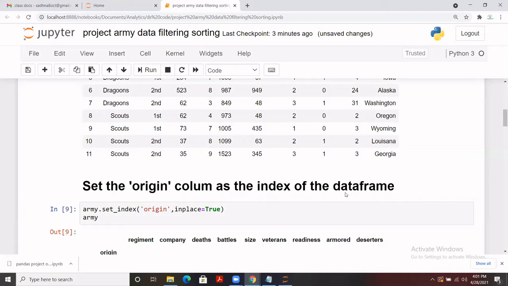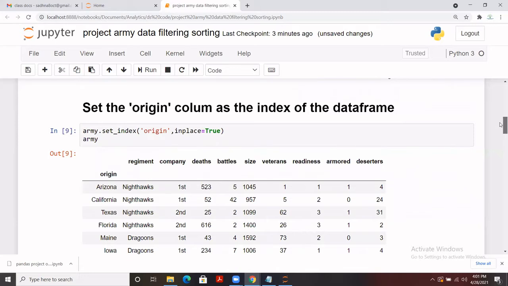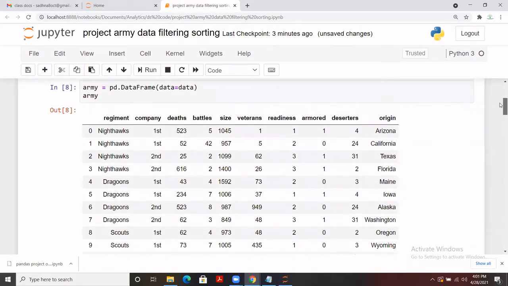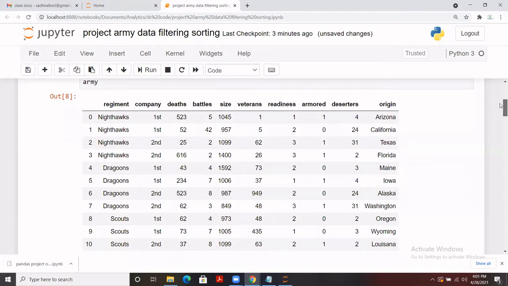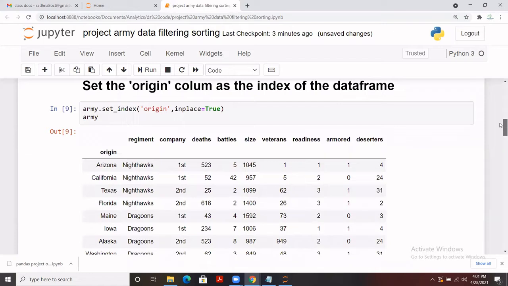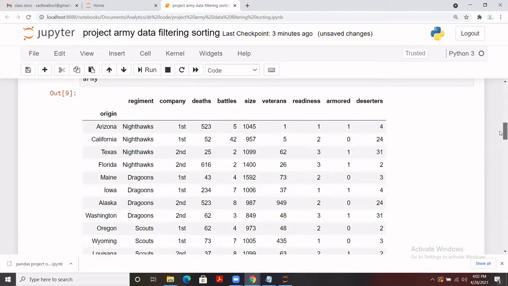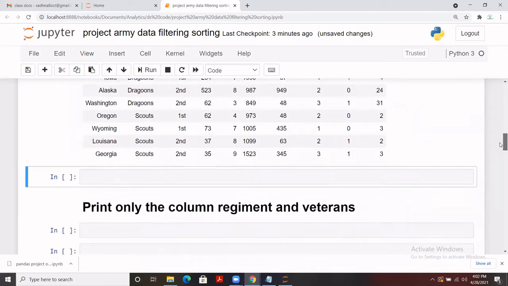So we have created origin as the index of this data set. Previously the index was the default one, which was 0, 1, 2, 3, 4, that you can check. Then we set origin as the index of this data frame. That's what you can observe from this output. Now you can set any column as the index, so it's up to you. Here we wanted to set origin as the index. Let's say maybe you have a date column, or you want to index it based on any other information, so you can use any column name for that purpose.